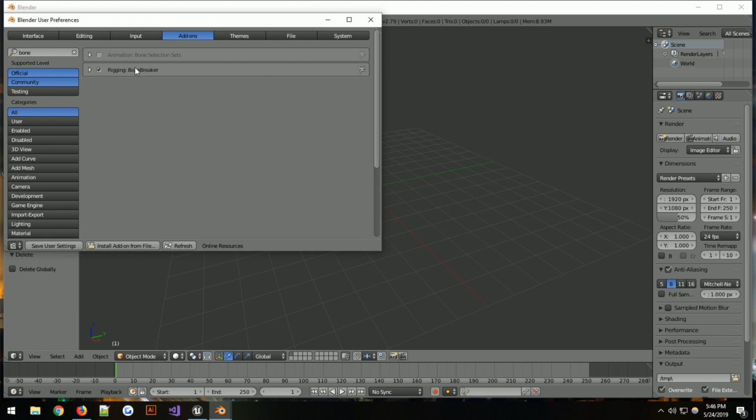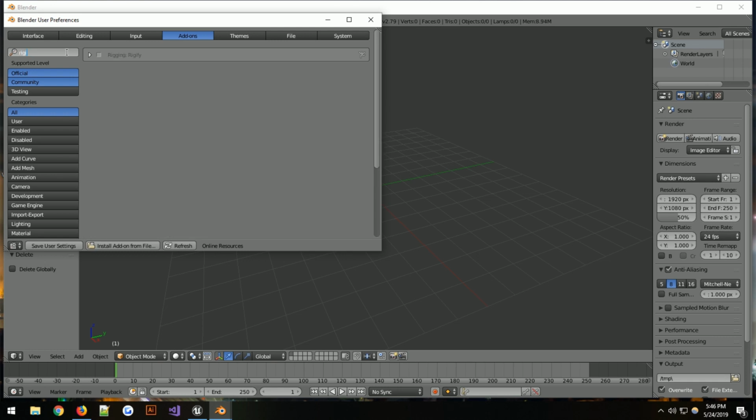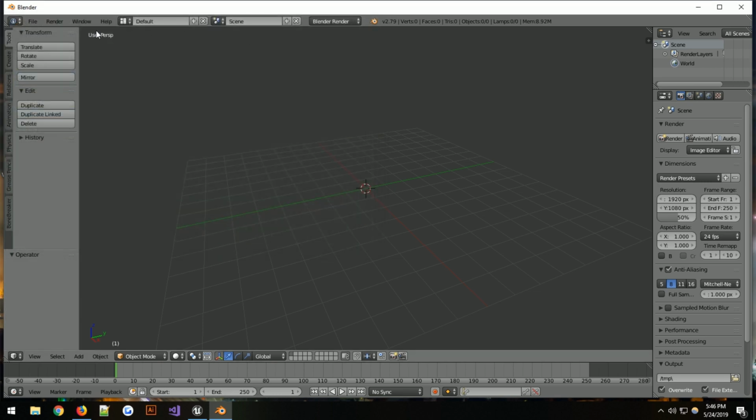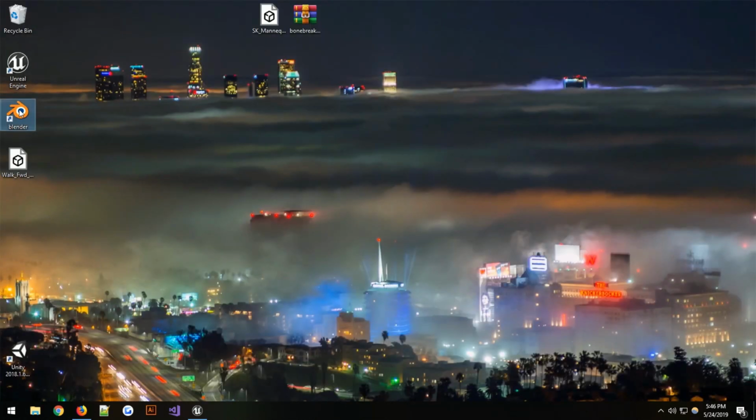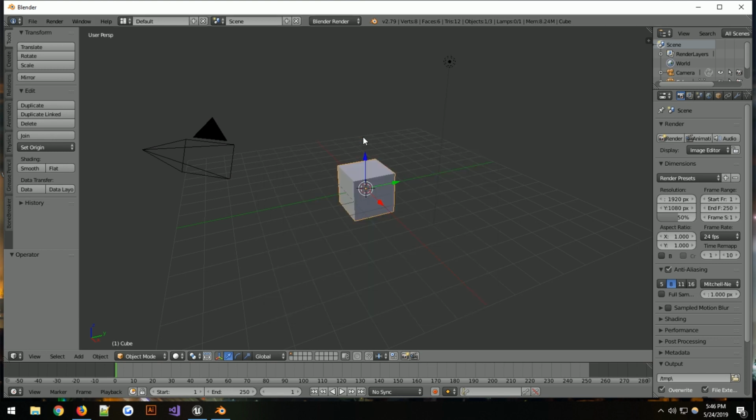You can just click on it and enable it, but because this is a new installation, I need to make sure that Rigify is enabled as well. So we're just going to enable that and save user settings. And for completeness sake, I'm going to restart Blender because normally it starts up with everything just fine. You can see the tab there, so we're good to go.